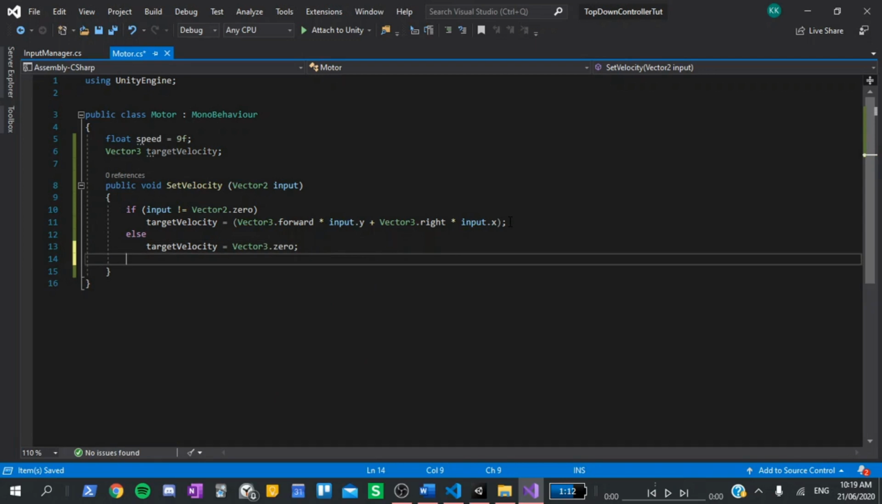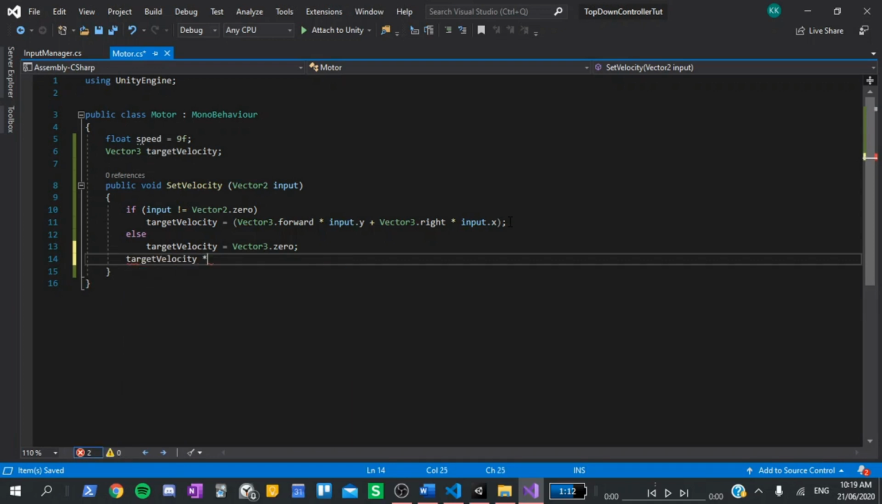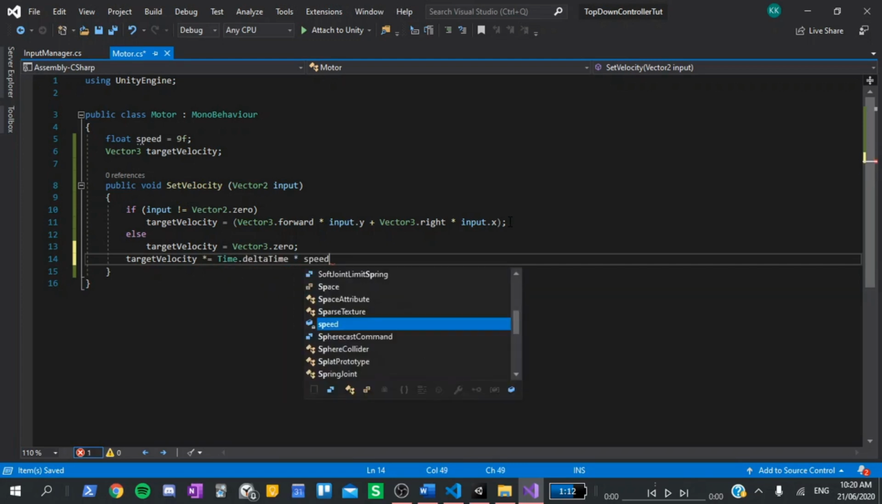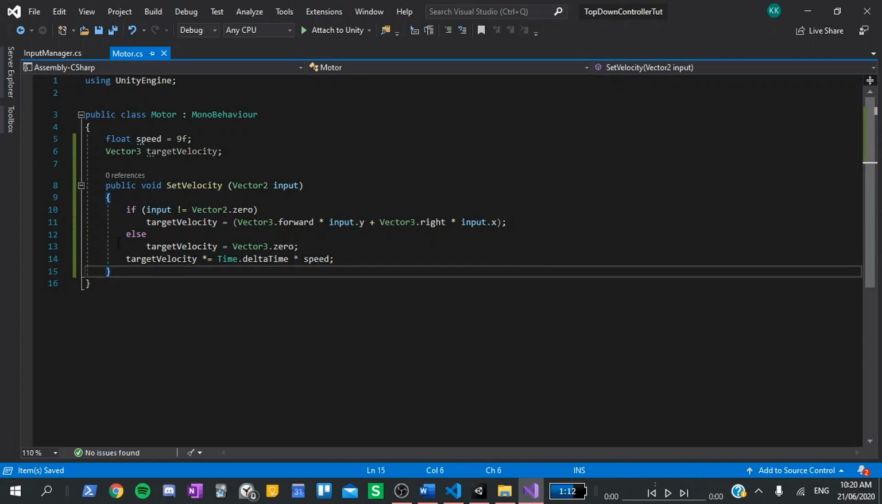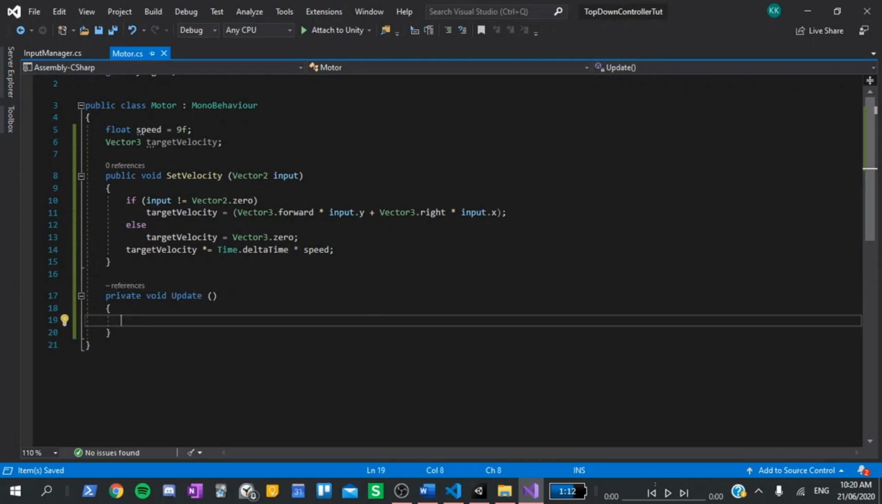And then we'll multiply target velocity, so target velocity times equals Time.deltaTime multiplied by speed. Right, so that's it for that function. And the only other function we'll need in here is an Update. So void Update. In here is where we'll be doing our collision checking.